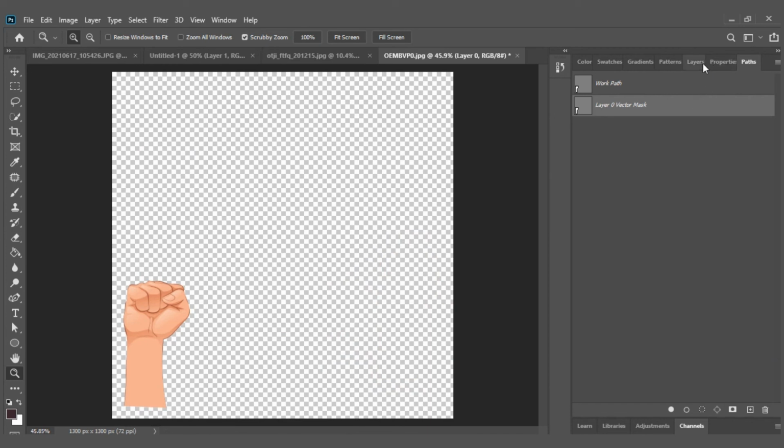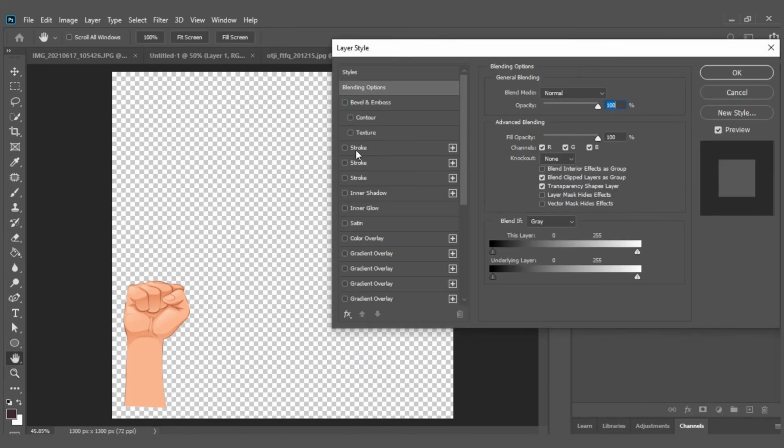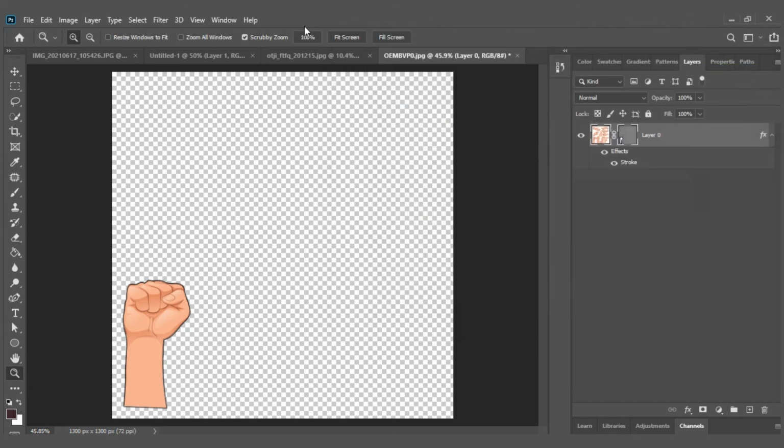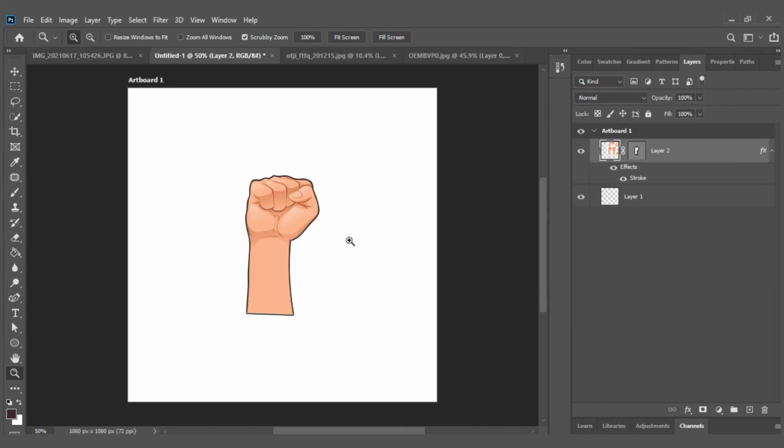Now double tap on the layer. This will open up the layer style box. Now tick on the strokes and make sure that the stroke color is black and the opacity is 100, and increase or decrease the size according to your wish. Now let us paste our hand on the main template.